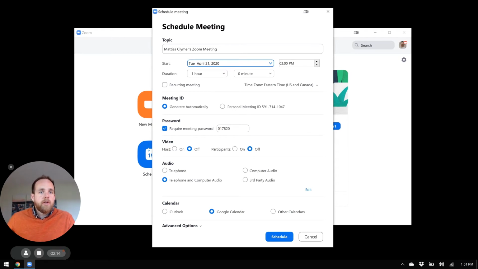You can make it a reoccurring meeting if you'd like. Generating an automatic ID is good because if you use the exact same one over and over again, somebody else might be able to jump on your meeting randomly, and that's where some of the security concerns happen with Zoom. Also, of course, having a password required for your meeting is going to help with security. Video, you can choose to have it on or off for you, the host, or the participants that join, your clients.